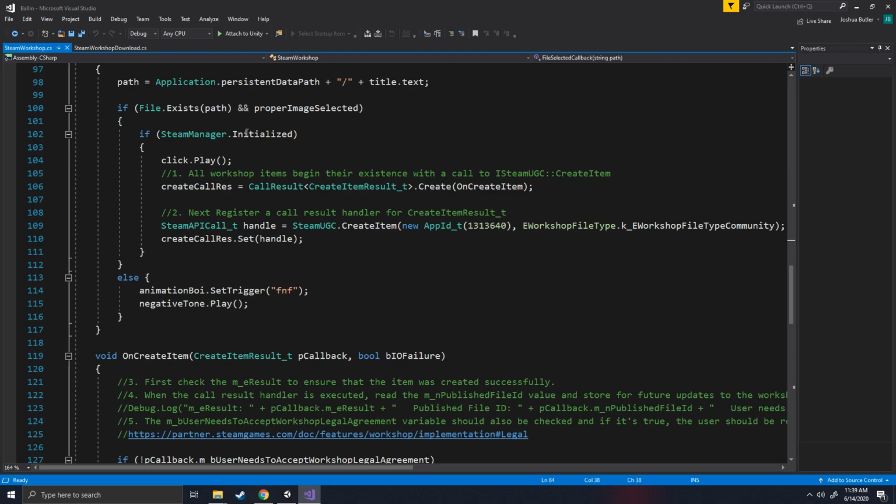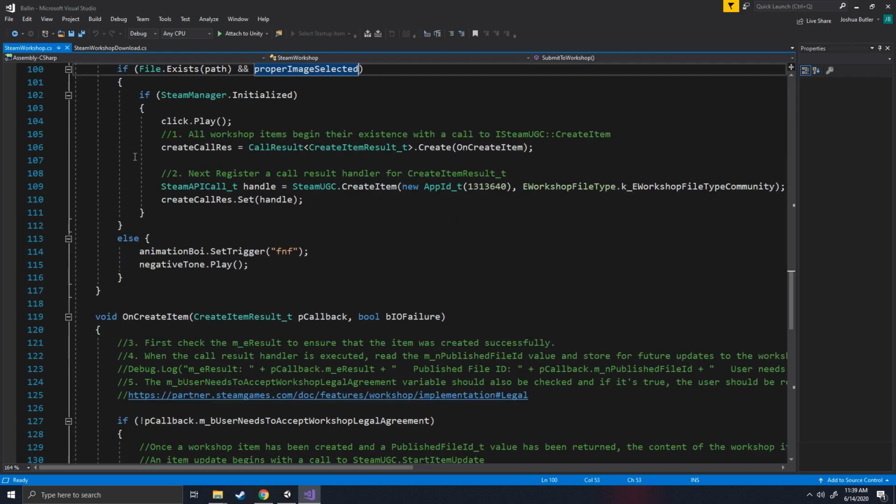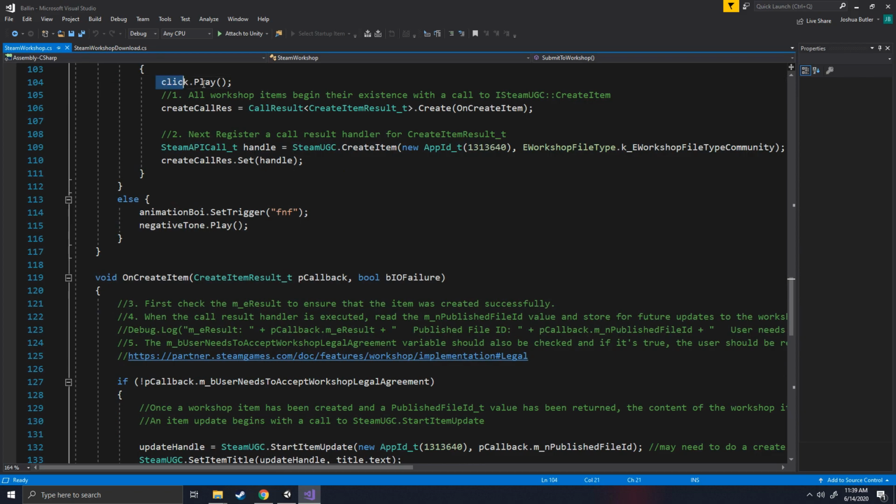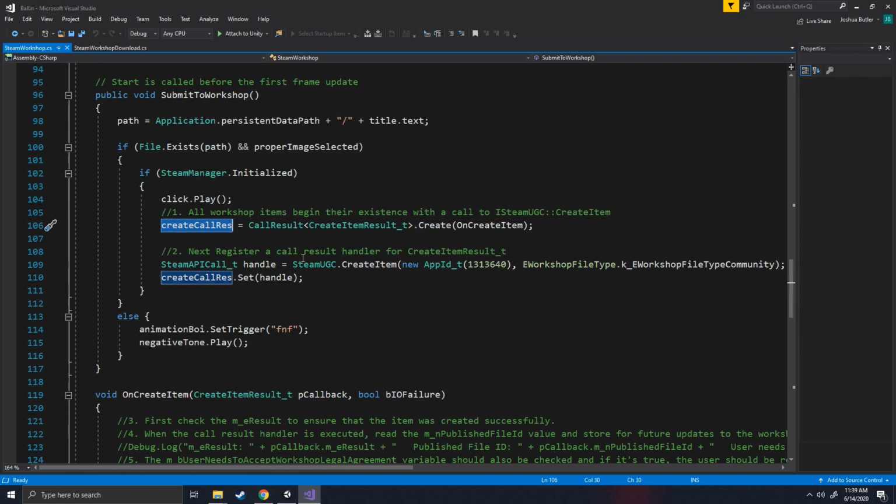I also check if their Steam manager is initialized. You're always going to want to check if the Steam manager is initialized. I should have just added another and here and done that, but it's whatever. That's just how I hacked it together. I have a little audio cue, that's beside the point, and what you're going to want to do is set a create call result right here.